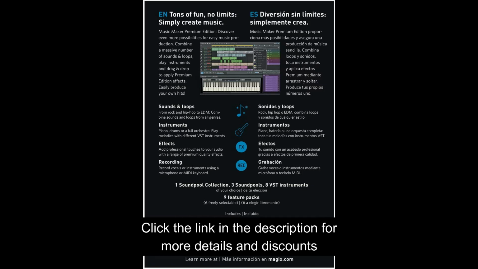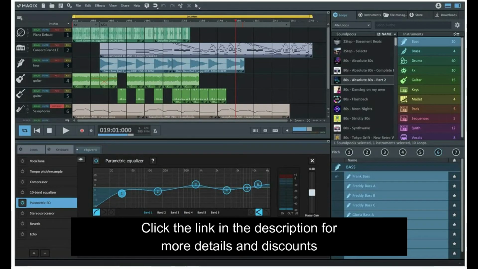1 sound pool collection and 3 sound pools of your choice. 8 VST instruments of your choice. 9 feature packs, 6 freely selectable, for example wide range of effects or 5.1 surround sound. All premium features, for example Core FX effects, Ozone Elements and SoundForge Audio Studio.